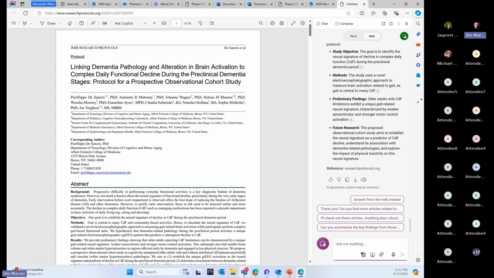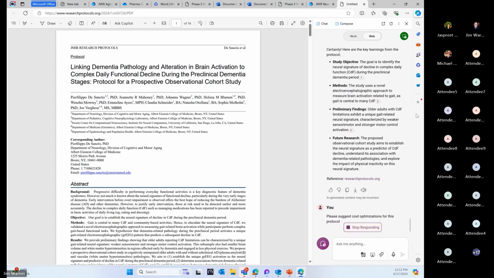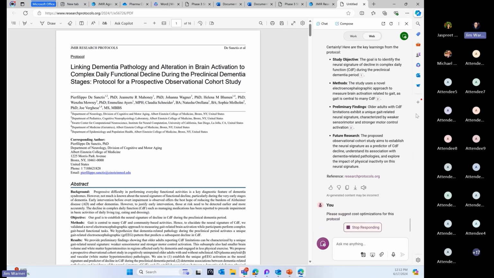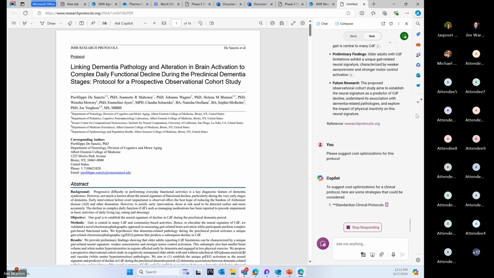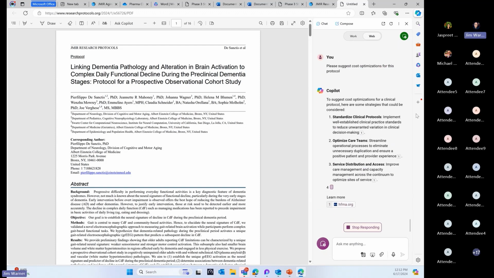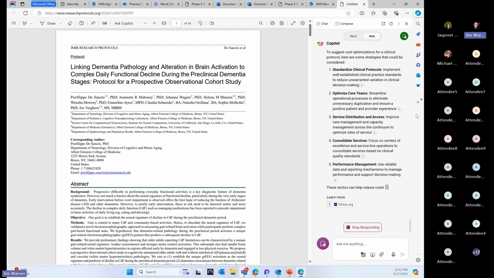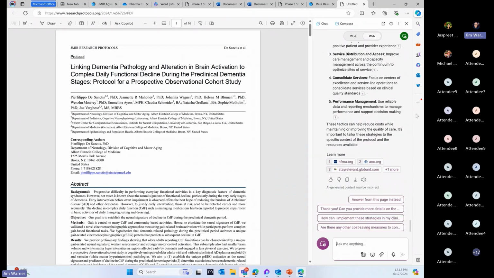It's providing some suggested prompts. But in this case, I'm going to go one step further, and I'm going to put in a feasibility prompt. I'm going to ask it if there are any cost optimizations that it can suggest using this particular PDF. So it goes through, analyzes the document, and provides what it thinks are cost optimizations for the protocol. All right.